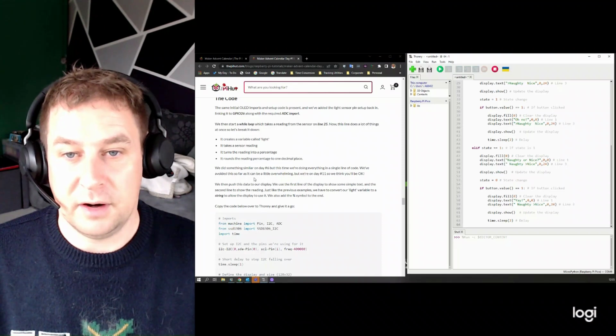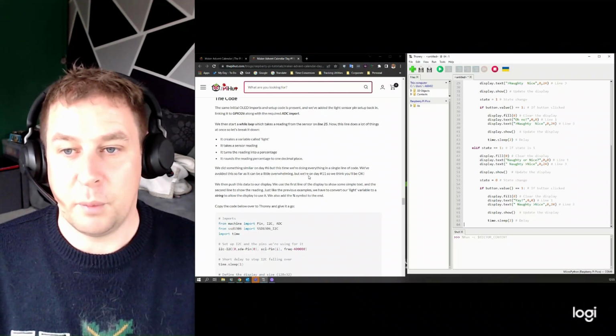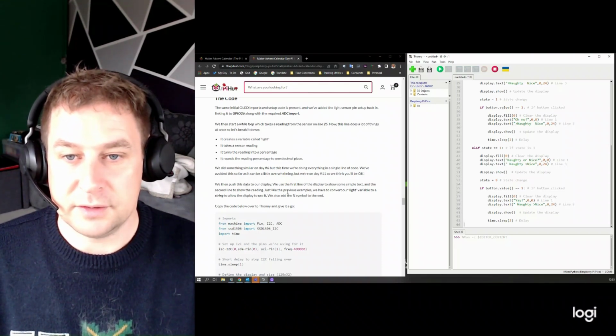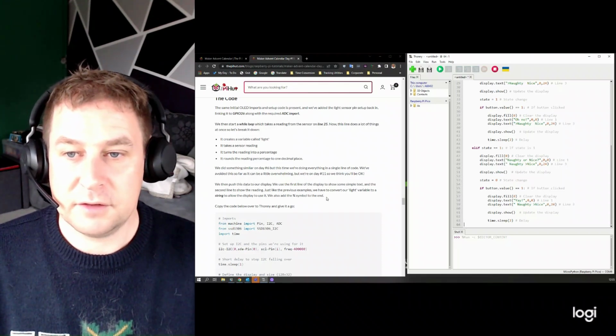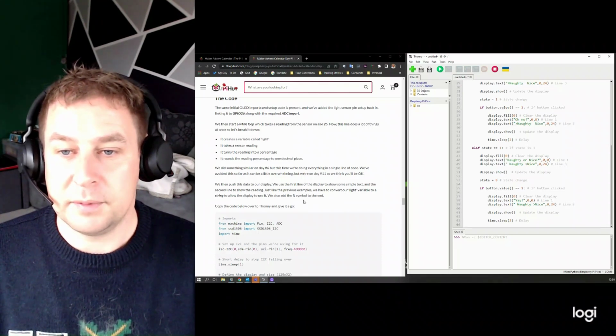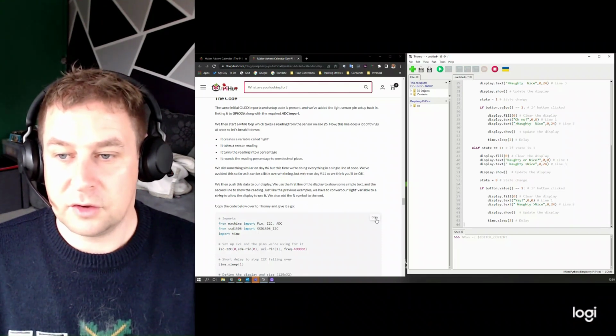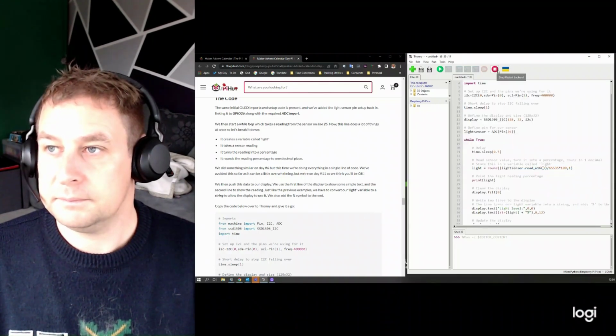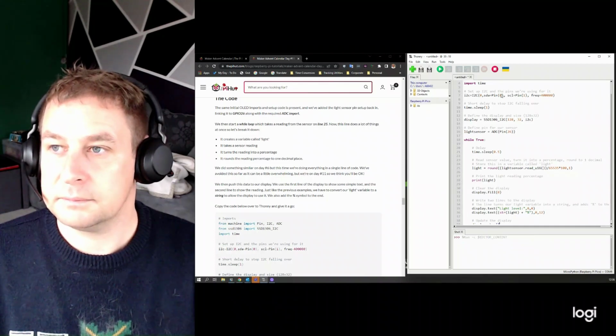We did something similar on day 6, but this time we're doing everything in a single line of code. We've avoided this so far, as it can be a little overwhelming, but we're on day 11, so we think you'll be okay. We then push this data to our display. We use the first line of the display to show some simple text, and the second line to show the reading. Just like the previous examples, we have to convert our light variable to a string to allow the display to use it. We also add the percentage symbol to the end. So let's copy the code again. Let's paste it into Thonny, stop, and then start.